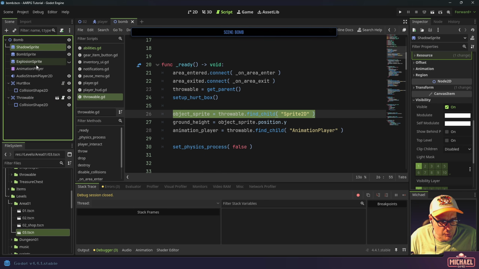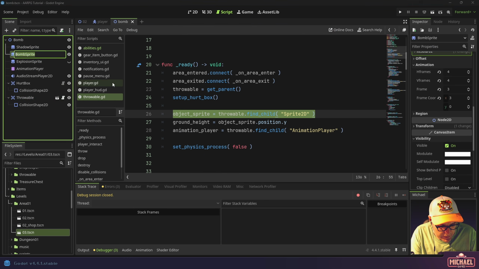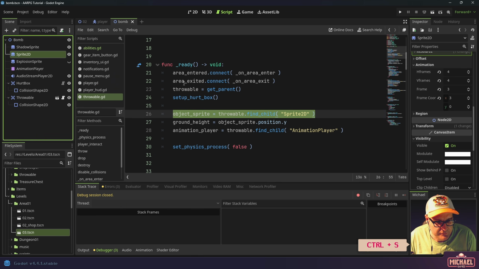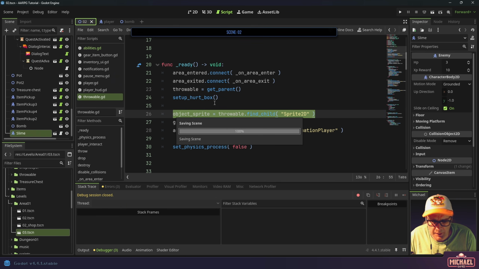Let's just go to our bomb. We can take our bomb sprite, let me just rename this and we'll call it Sprite2D. In our previous video, we called that the bomb sprite. I'm going to go ahead and save this and let's run this one more time. I believe this will fix the issue.